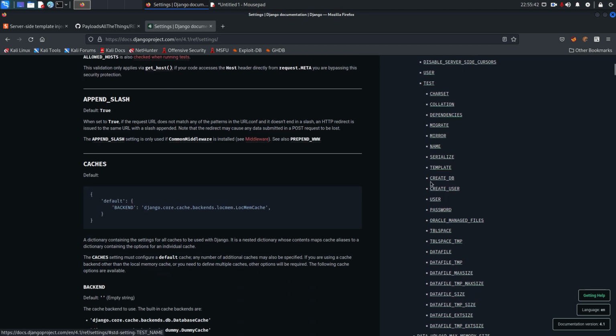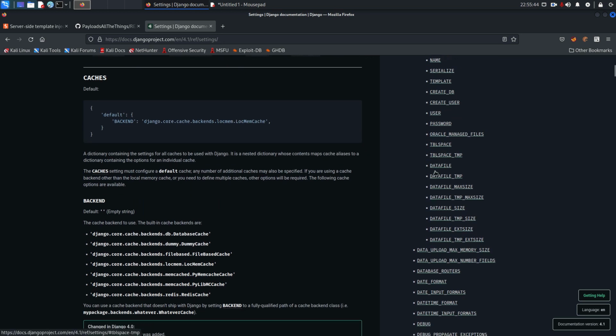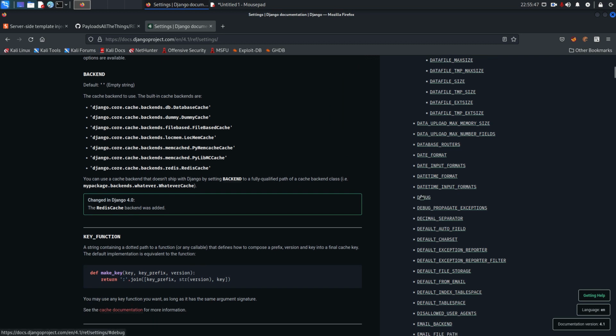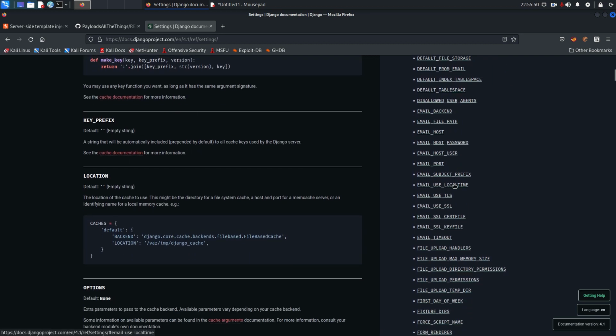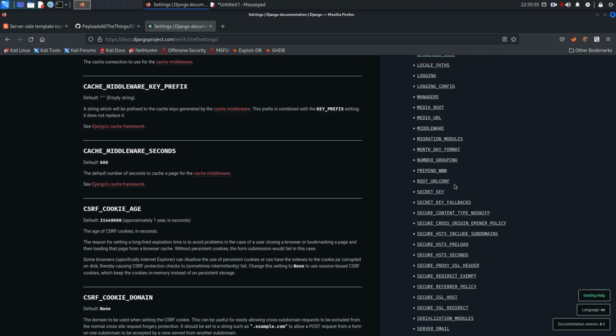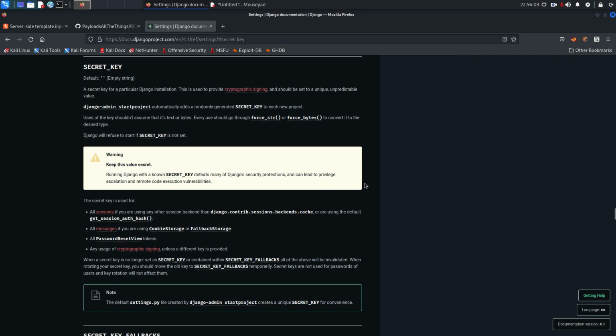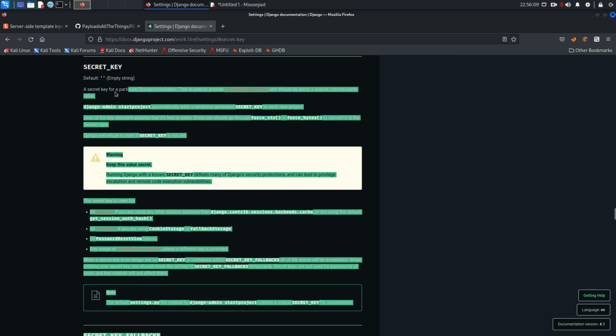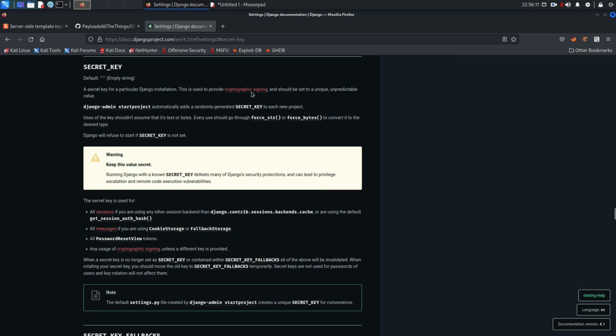Databases, serialized template, there is debug, fine, and there is secret key. So if you scroll down here inside setting, within the setting you will find secret key. So it's inside settings, and as you can see, a secret key for a particular Django installation, this is used to provide cryptographic signing and should be set to a unique unpredictable value. Okay, because it is going to sign.